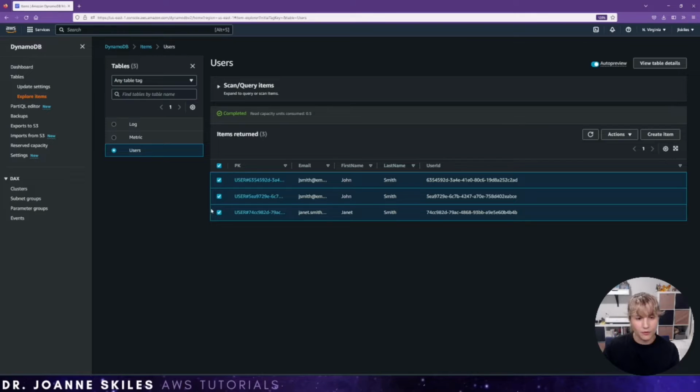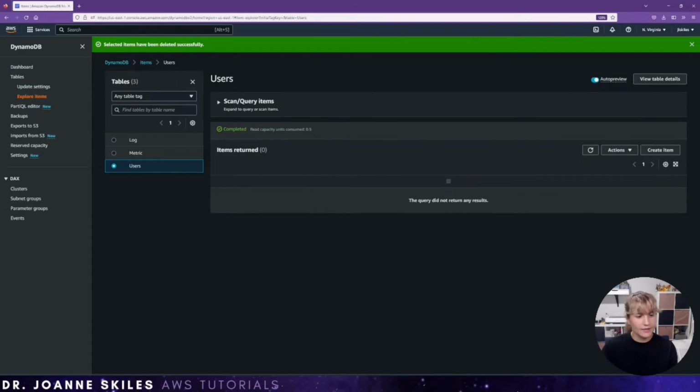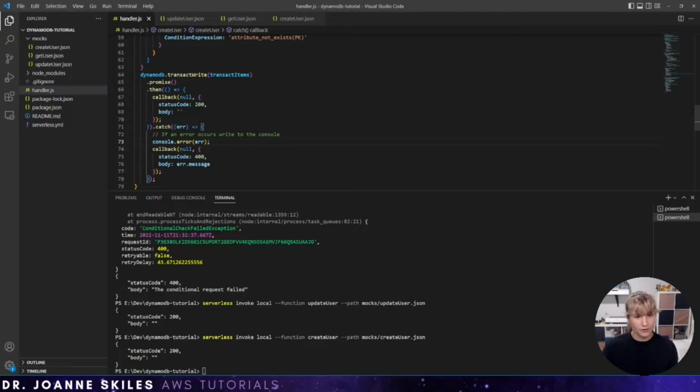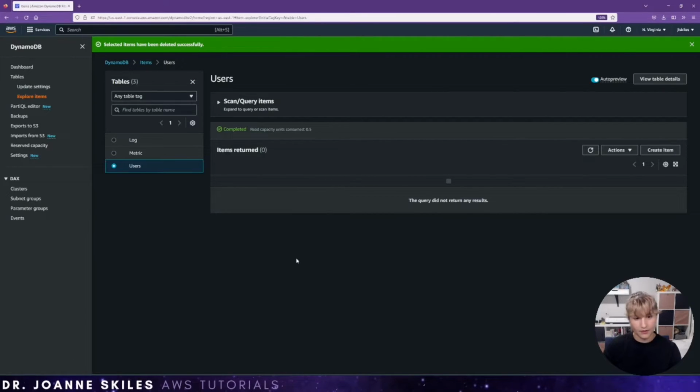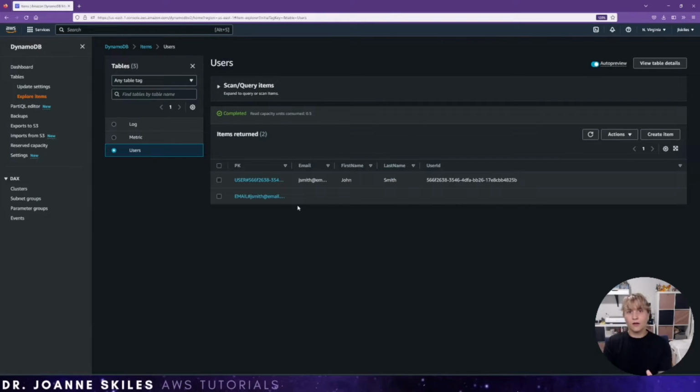Let's clean up our table first. We're going to get rid of all these records. And now let's test. So go here. I'm going to call serverless create user. And it was successful. Let's look at our table. And there is now for our user, it's going to have the two records.